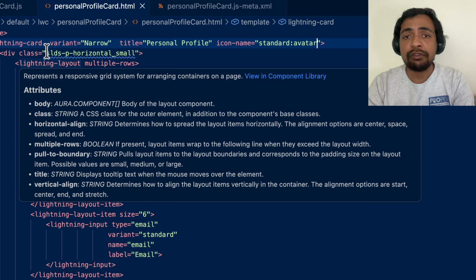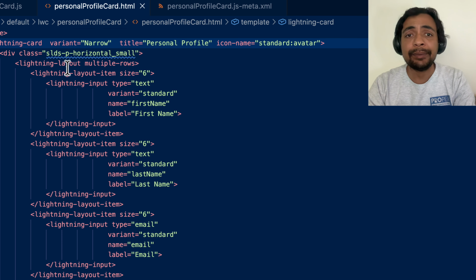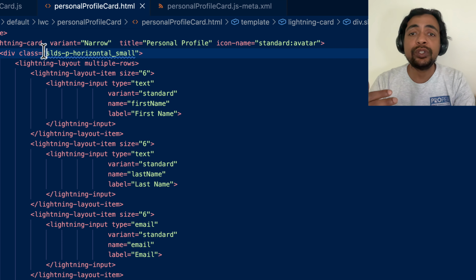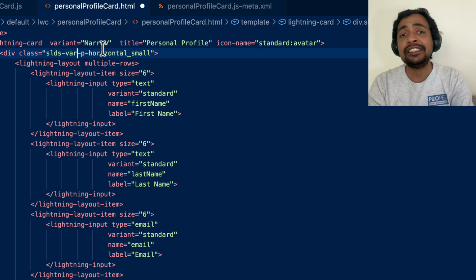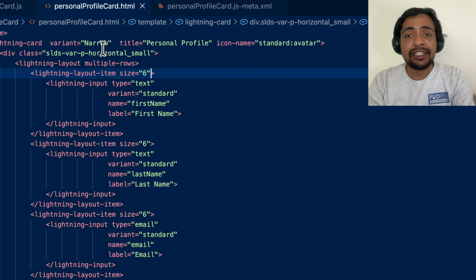Now, of course, the body is having some sort of padding, but we want to provide padding to all the lightning layout item as well. So I'm telling you the shortcut on how you can apply this to more than one places, right? So first of all, let's use SLDS-var-p rather than just SLDS-p. And in the coming video, I will tell you what is the use of this SLDS-var-p and how it is different from SLDS-p. But for now, let's keep it in that way.